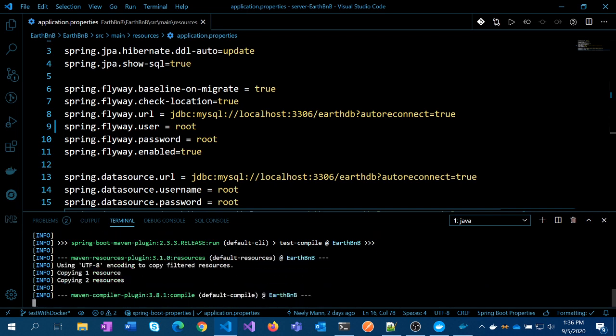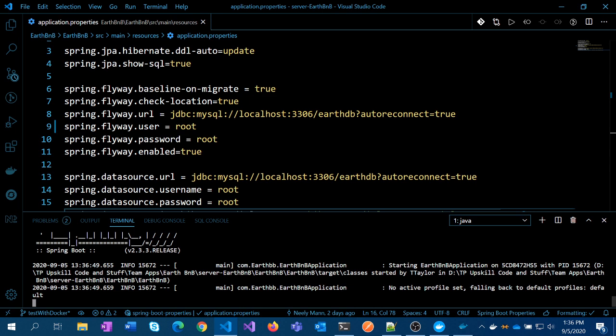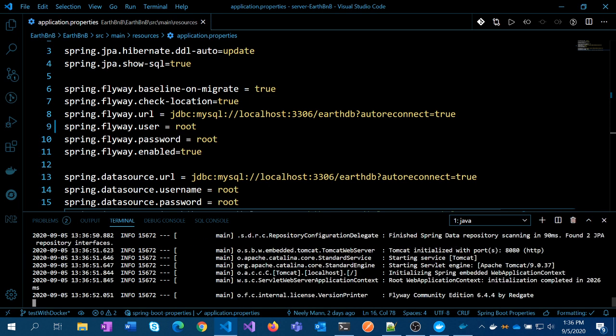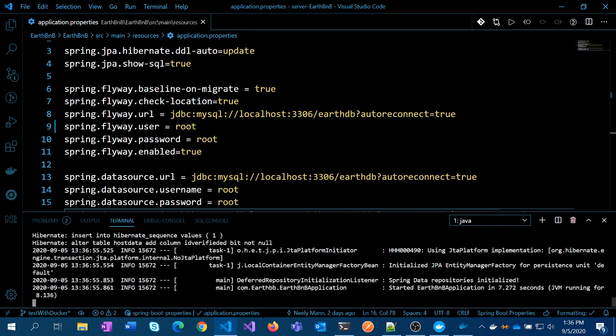We're in the right folder, it should load up, and we can verify that it connects by running this, and so far it looks good. If it errored out, it would have done so now, but it shows here that it started the application in 7 seconds, so it is running.